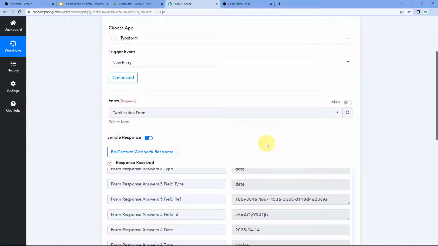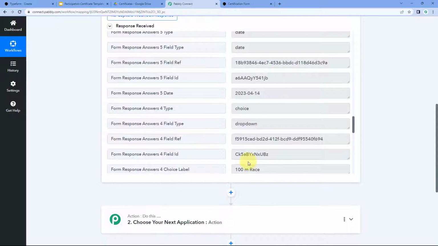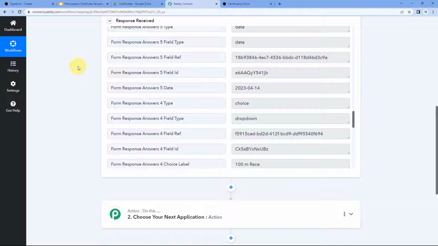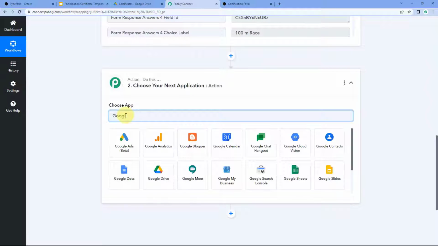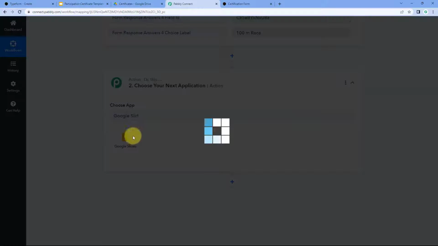Now, after completing step 1, let's move to step 2. In step 2, using these details, we want to create a new slide in Google Slides from the template which we have already created. So for that, just scroll down, come to our action window, and here in Choose App, search for Google Slides. And then just select it.